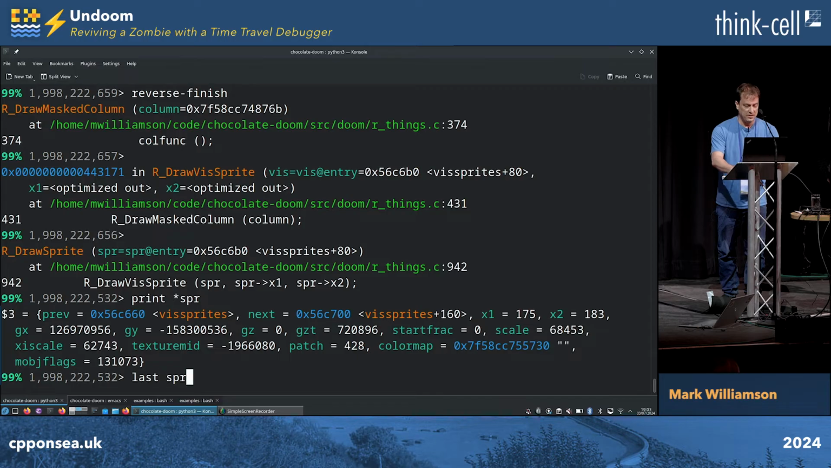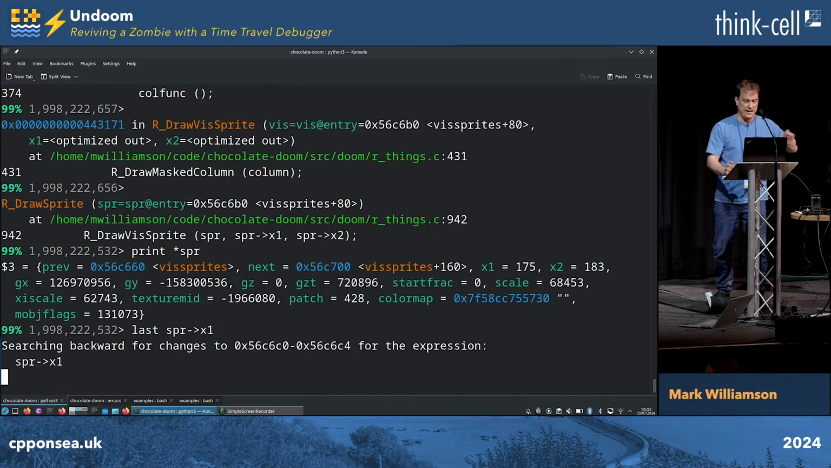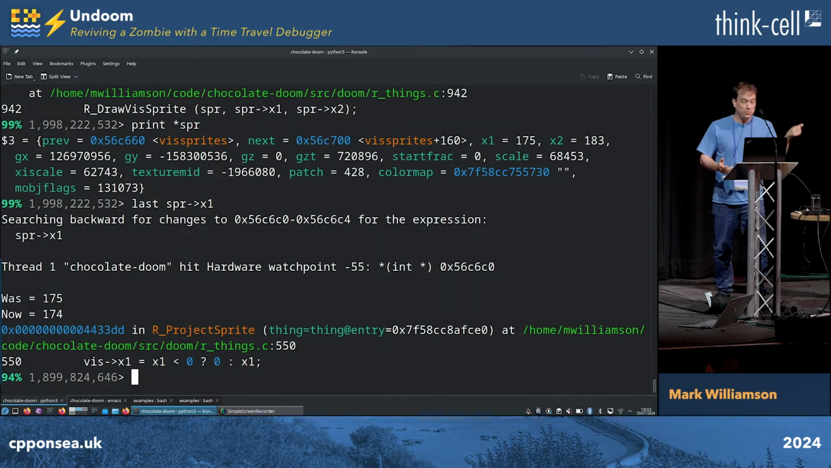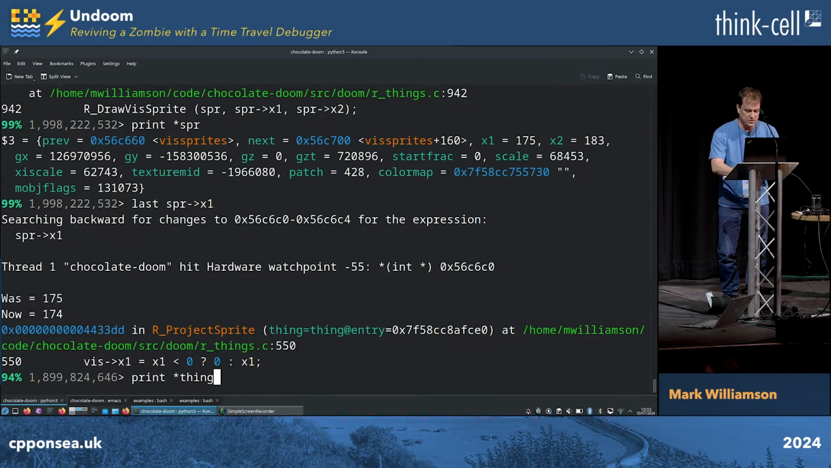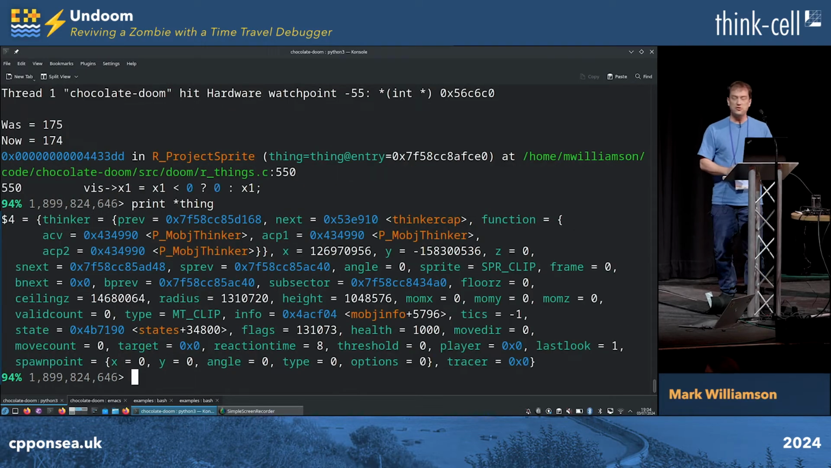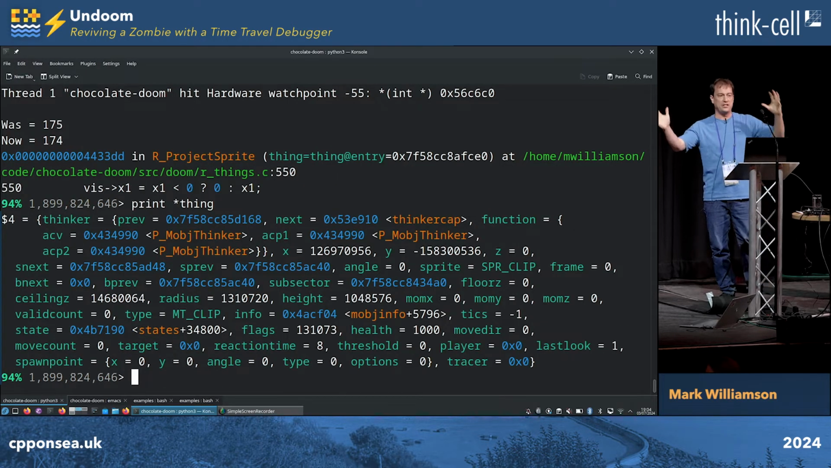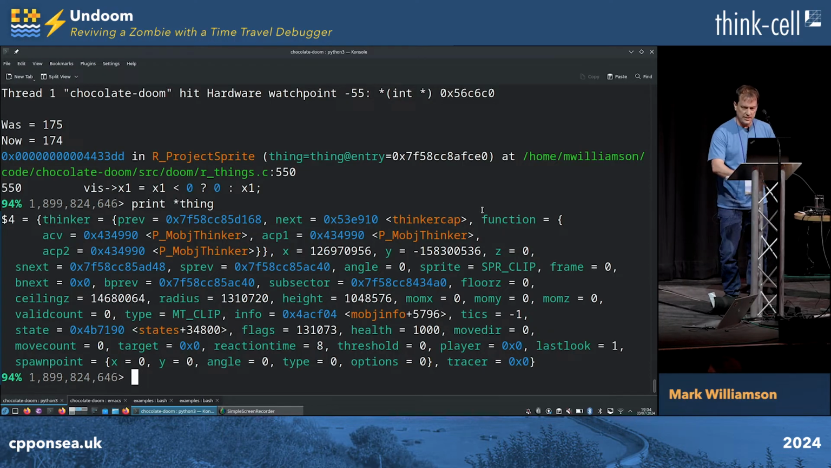Well, next question, how did my dead zombie get on the screen? How did my sprite get there? So we're going to say, well, who set the coordinate? We run back in time. We find that the coordinate was set via this function, R_ProjectSprite. That's what's put our zombie there. And it's done it using this object, the handily named thing, which represents a movable object in the game world. You can see here, a movable object has a function which can move it around in the world. It's got height. It's got various types.